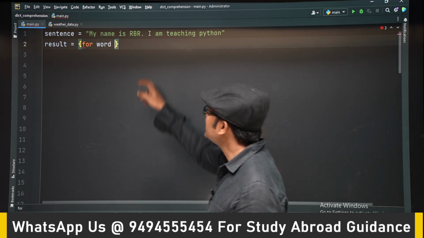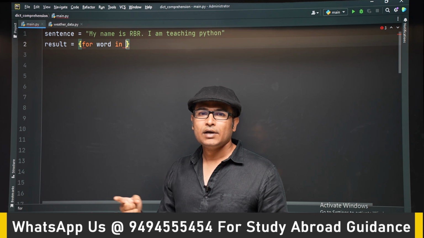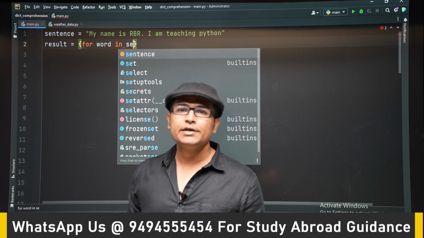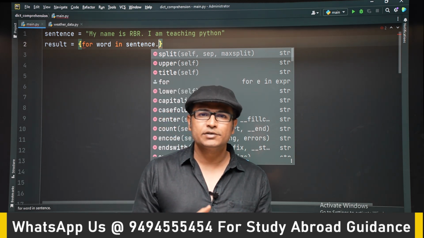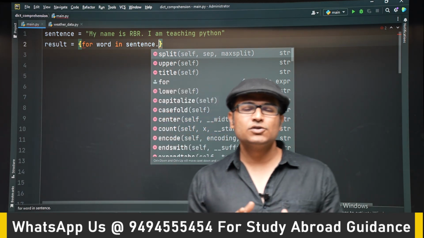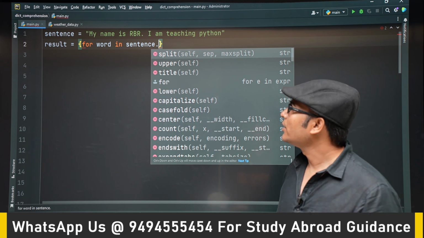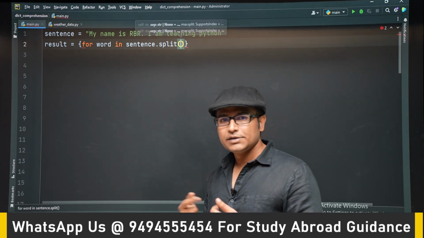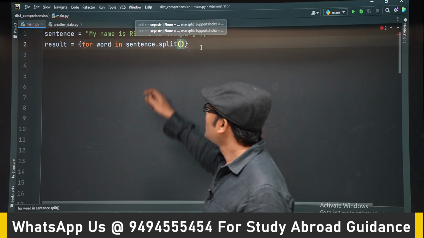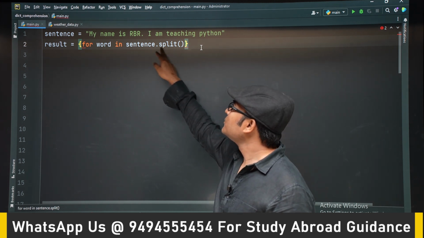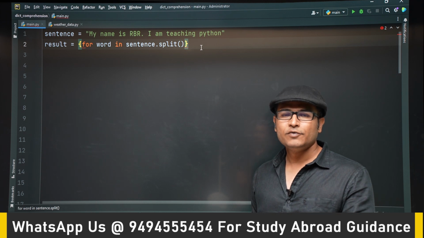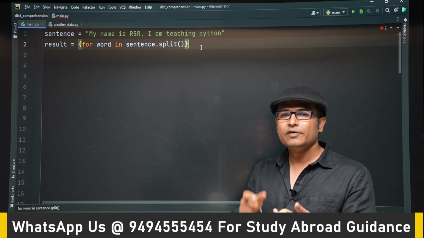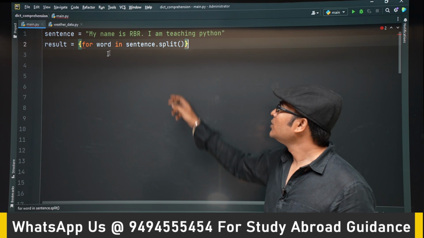How do I split this sentence into words? There is a method called split which will take a sentence and split it into words based on the spaces. It will give you a list of all words. So actually we are using a list here because we are using the split method. This split method will give a list of all words in the sentence, separated by spaces. It is going to divide at spaces. Now we got a list.